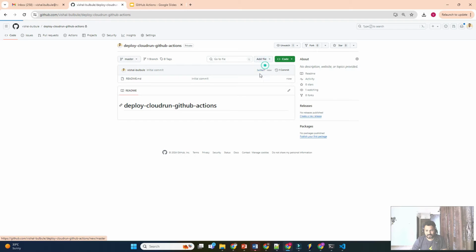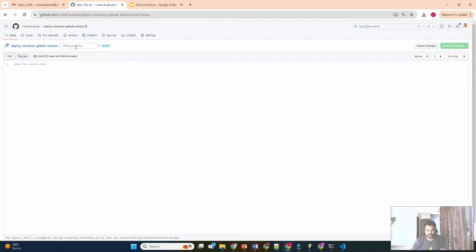I'll add a new file and name it app.py. I'll change the message to hello world, this service deployed using GitHub Action, so it will just print that message. I modified it a bit, and let me import os as well because that is missing. We are using os.environ here. Let me commit changes.